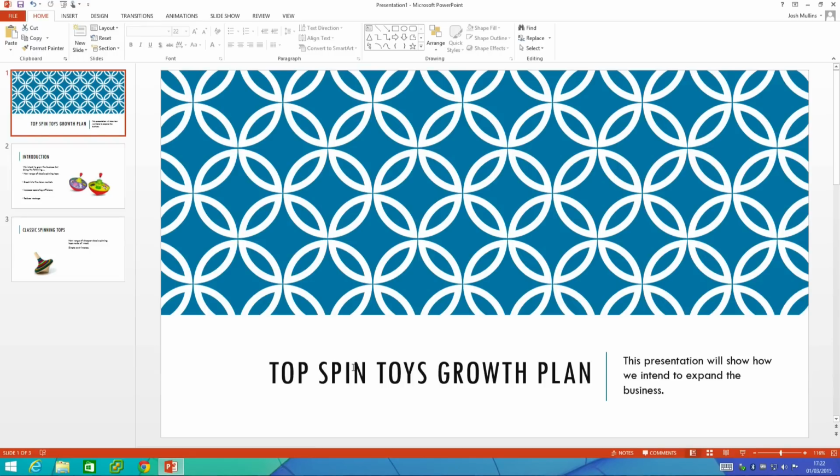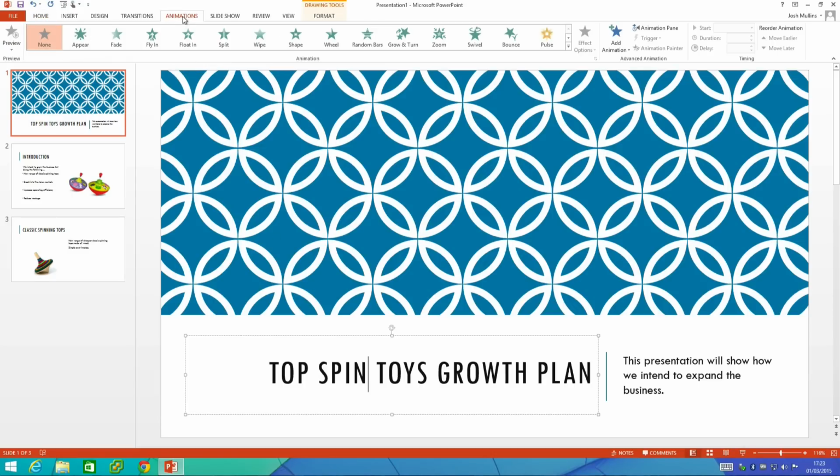So first thing, click on the title, and then go up to the ribbon and click on the animations tab. So everything in green is an entrance. Anything you see in yellow is an emphasis. And anything you see in red is an exit. So first thing we want to do is add an entrance for our title. I'm going to choose fade. And I'm going to just adjust the duration.